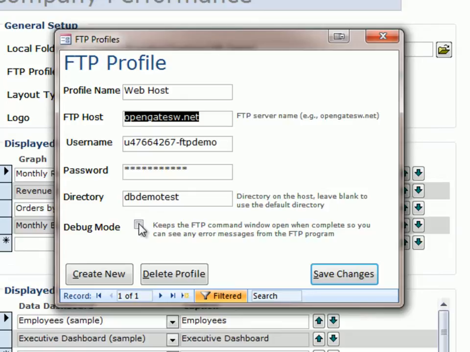Finally, you've got debug mode. If you need to see why your files may not be getting uploaded, you can check this box and it will leave the FTP window open and freeze your application until you close it.